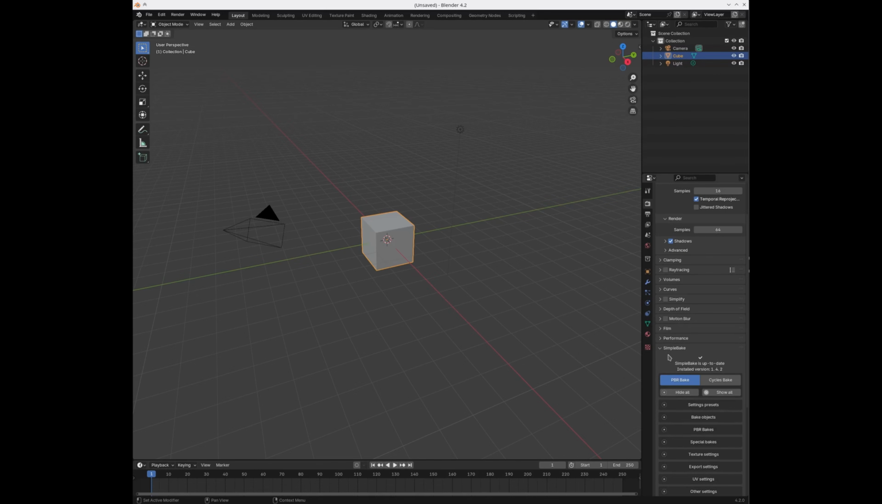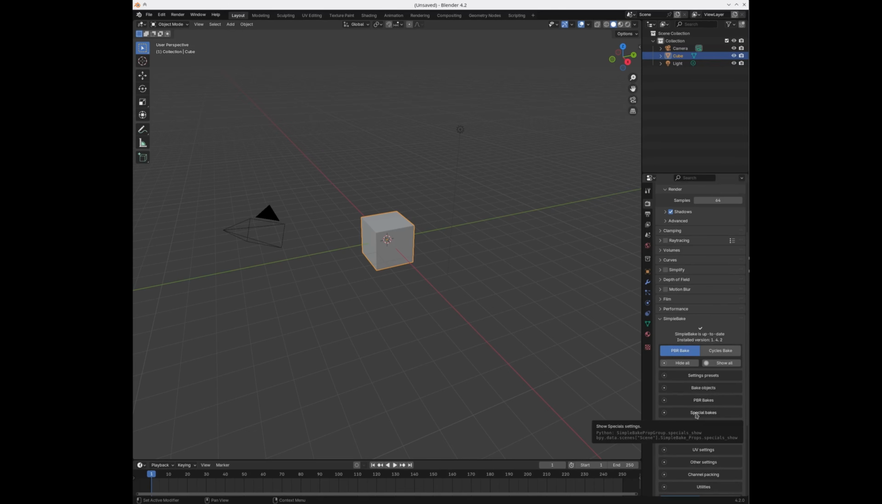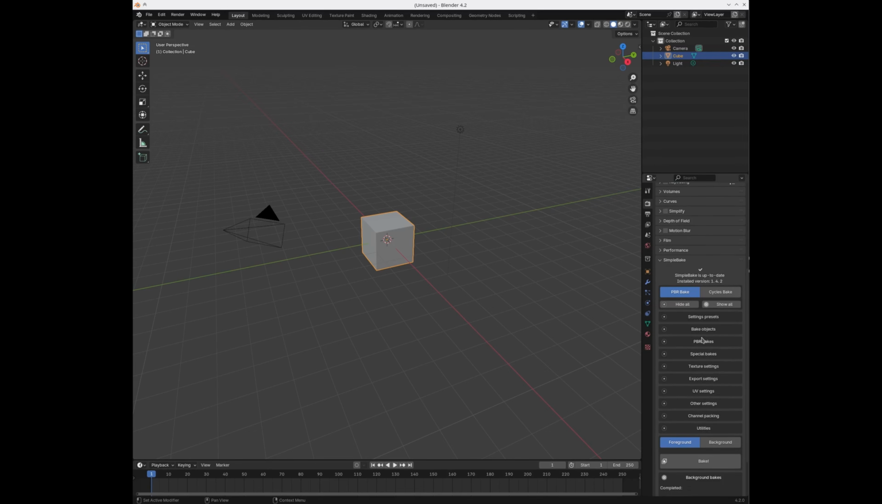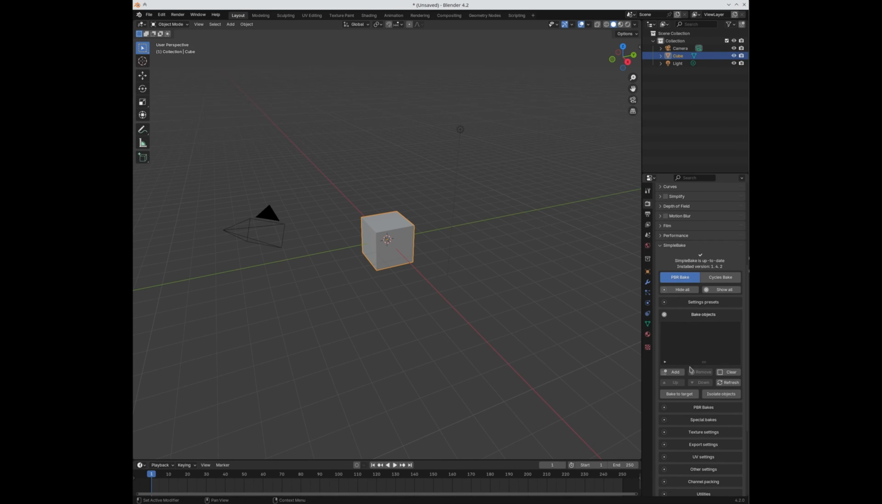Okay, so the next thing we're going to talk about is also available in both PBR Bake and CyclesBake, and that's the Bake Objects section of the panel. This, unless you enable Bake to Target, is really simple. You just add the objects you want to bake to the list. It's smart enough that it won't add anything other than mesh objects, but any mesh objects you want to bake go on the list. You can move them up and down.